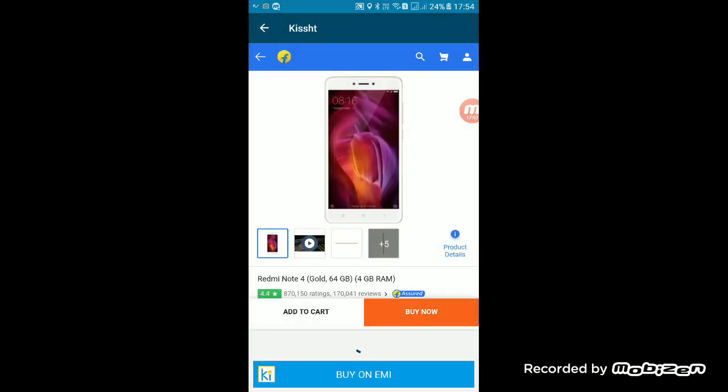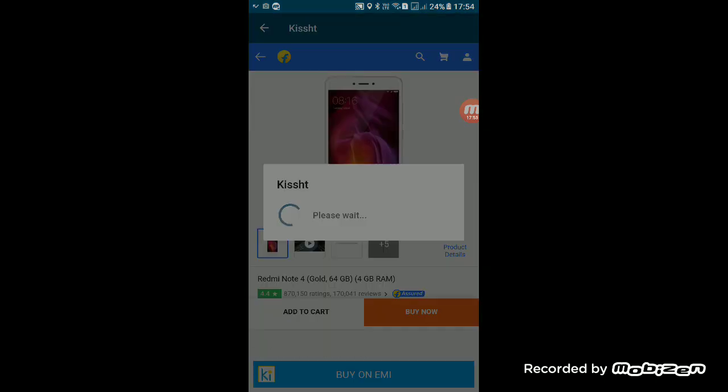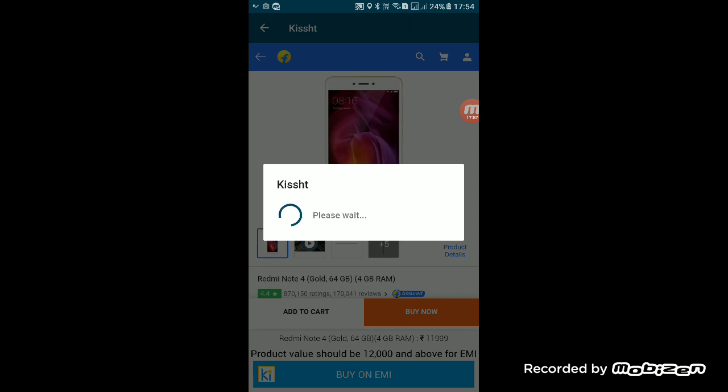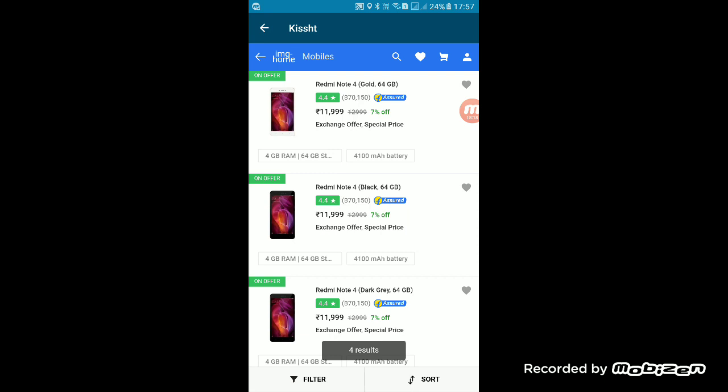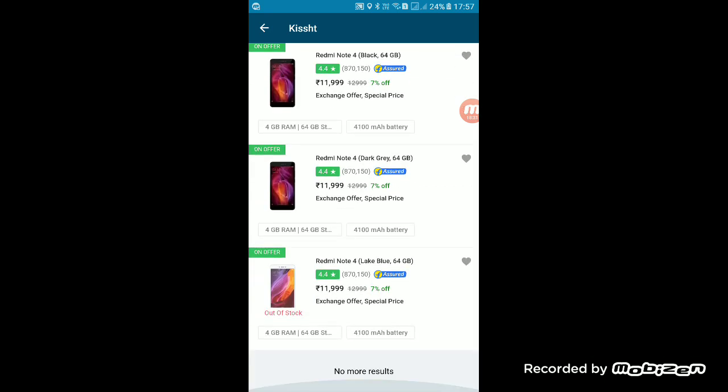Buy on EMI Kissht. You can see here, buy on EMI. Just a moment, it is showing please wait. Okay guys, here we have to click on buy on EMI. It is showing the product value should be 12,000 and above for EMI. Okay, sure, we can go for 12,000 or above.